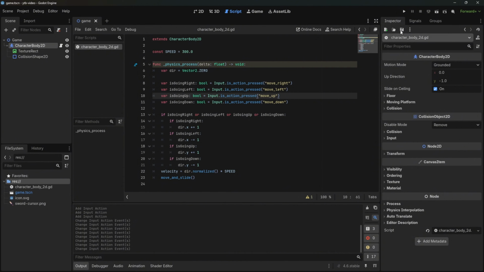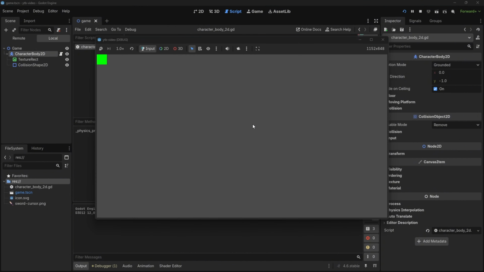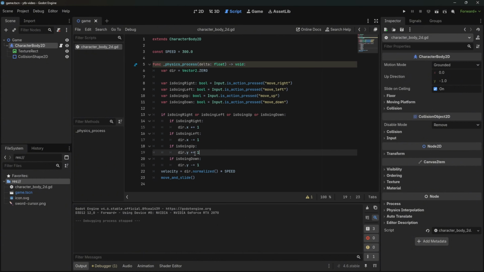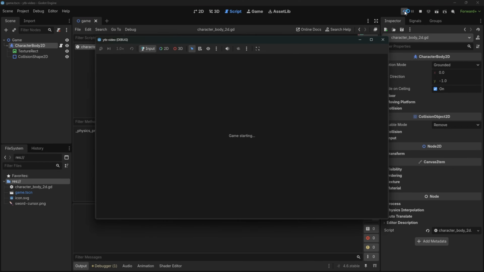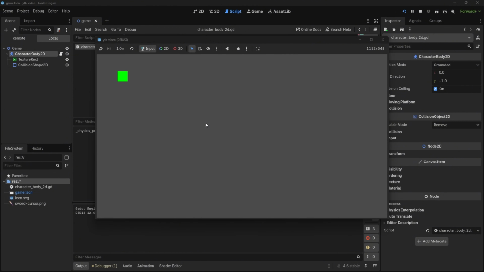Here, let's try our game. I just switched the up and down values here. Now going up works, and here we have our player that currently has movement. Great!